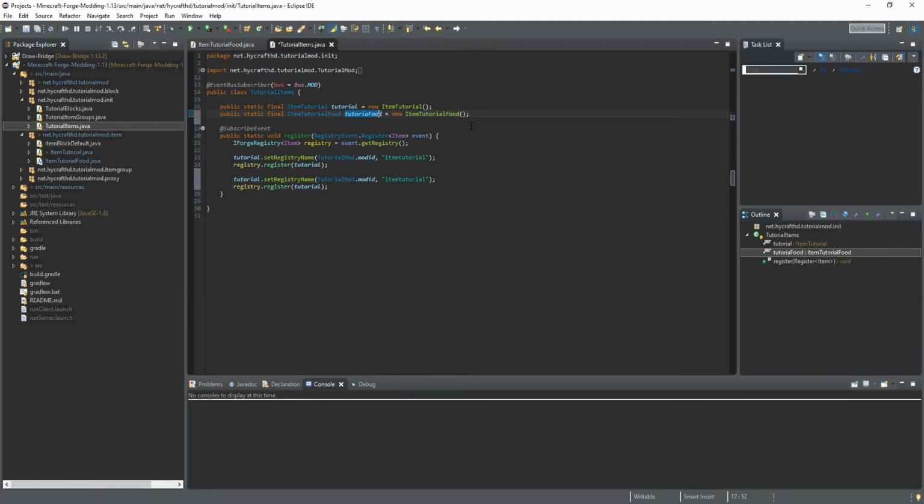Keep in mind that this is written in, or should be written in, camel case. Make sure your code stays clean, otherwise nobody can read it, and that is generally a bad thing. These need to be lowercase, remember that. So the register names and also your mod ID has to be lowercase. So now we registered our tutorial food item, and now we make another one.